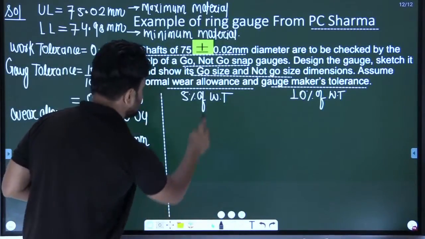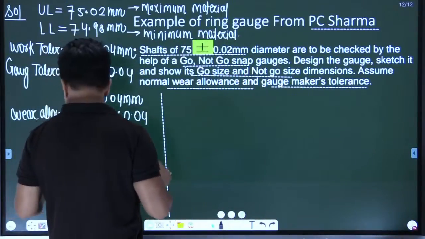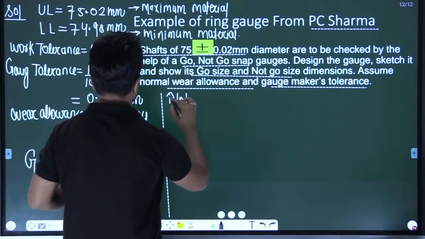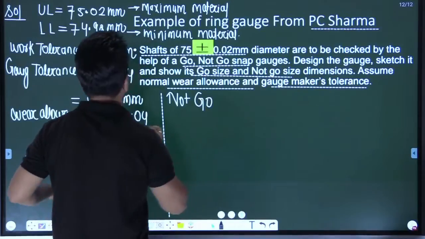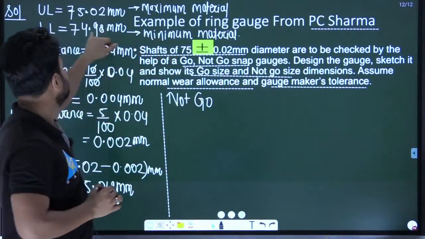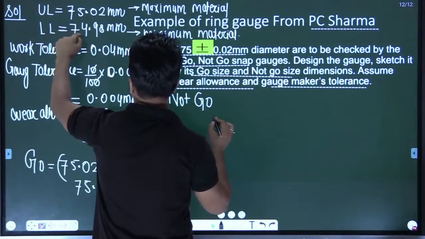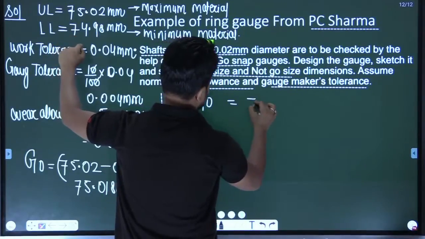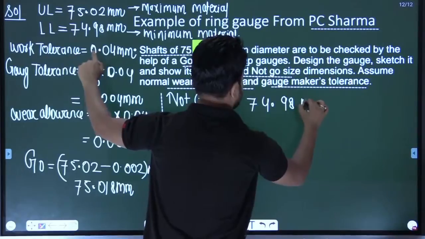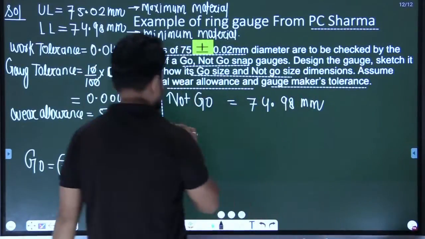Here I am removing this because I have to write the solution. Now, what will be the not go basic size? The not go will be designed in such a manner that it should cover the minimum material. The minimum material in this shaft is 74.98. So the basic size comes out 74.98, my dear. Right? Now you have to give the tolerance.